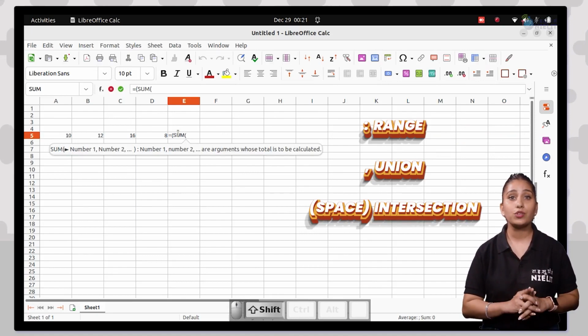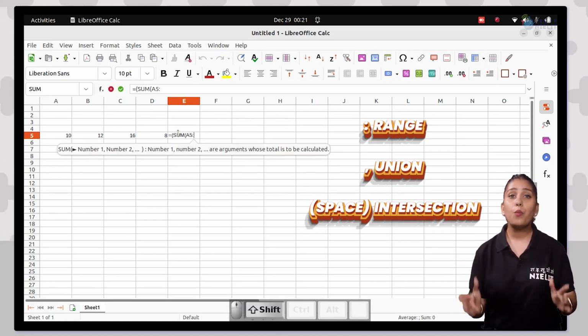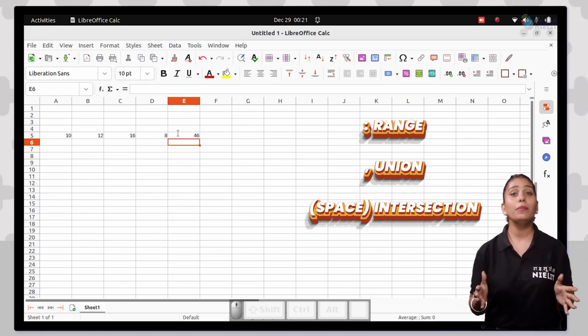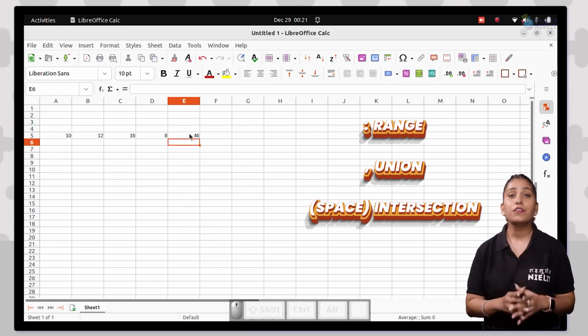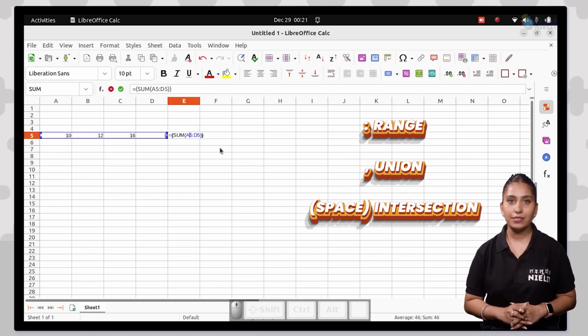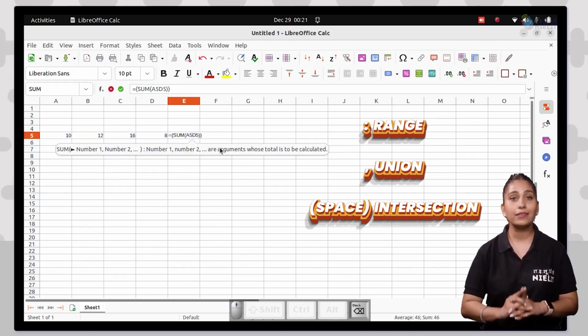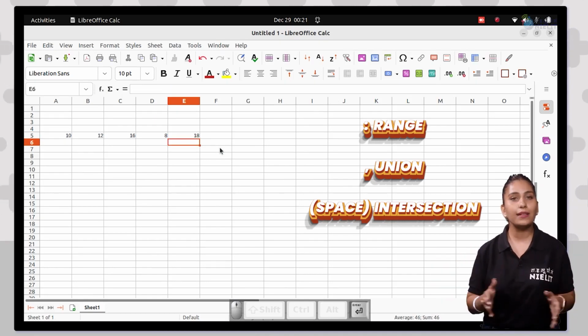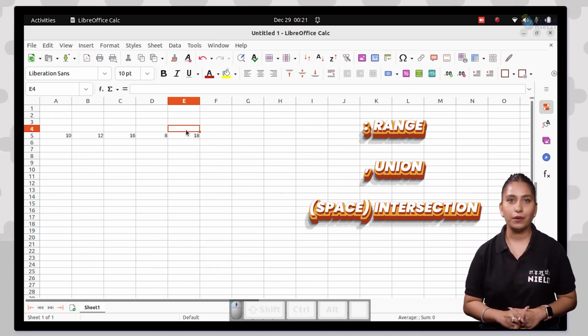Colon is the range operator, which produces one reference to all the cells between two references. Comma is the union operator, which combines multiple references into one reference. And space is the intersection operator, which returns a reference to the cells common to the ranges in the formula.